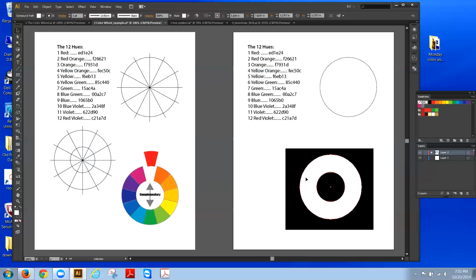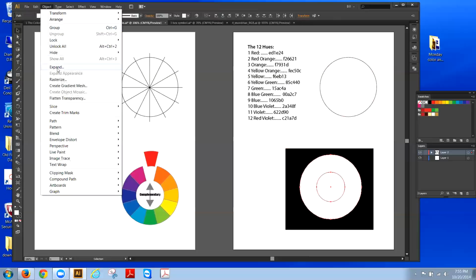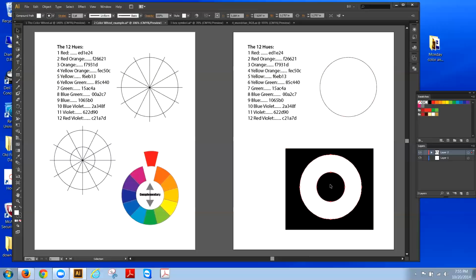Can you do that one more time? Control Z. Both of the objects are selected. I go Object, Compound Path, Make. Okay. And I made a compound path. I'm going to go Control Z. I want to undo this because I want to show you there's another way to do this.